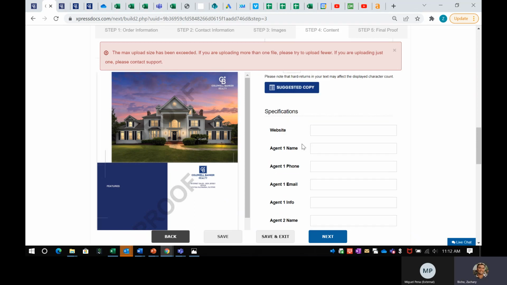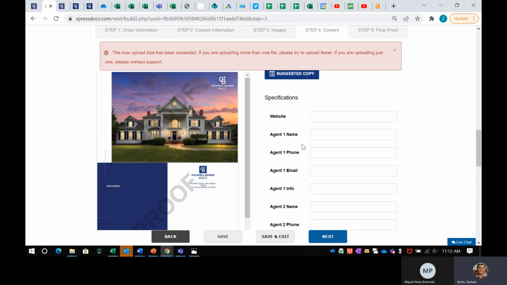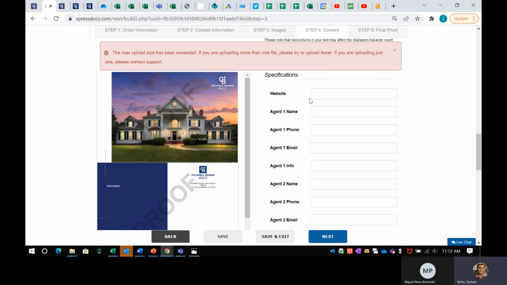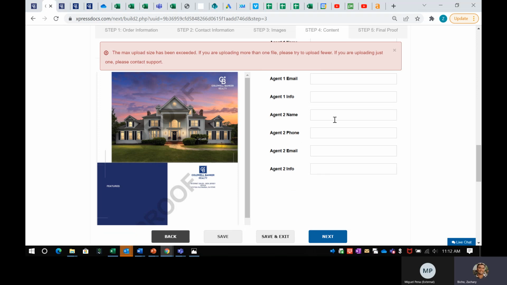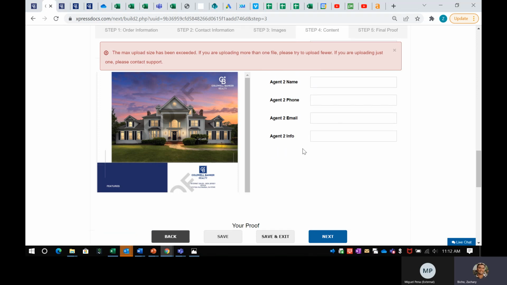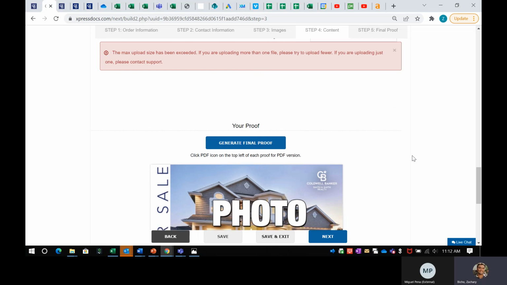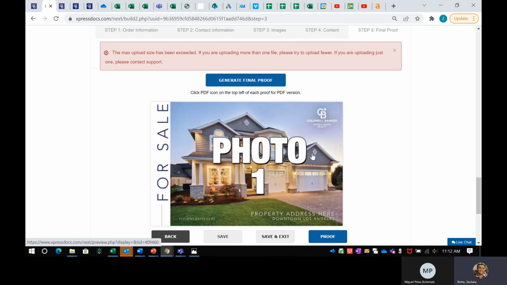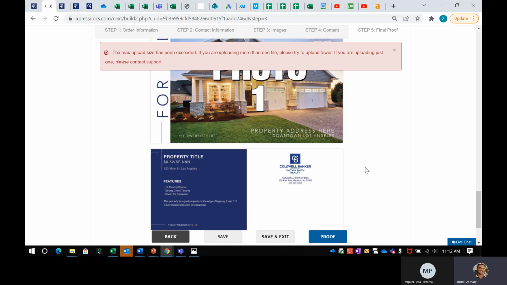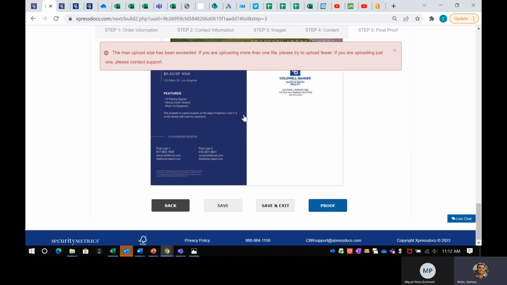Then under specifications, this is just your information. So if we wanted to provide them with our website, obviously our name, phone number, contact information, email, if you want it, providing them with all the information that they would need. From there, if we scroll down, we can come to this final section. Here's the template for our postcard.